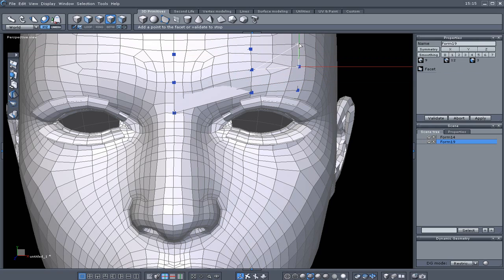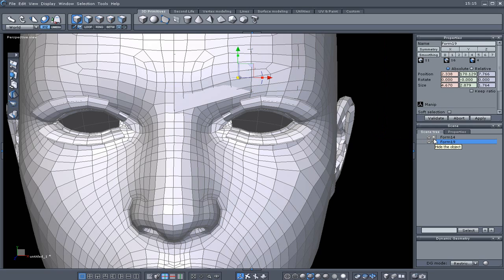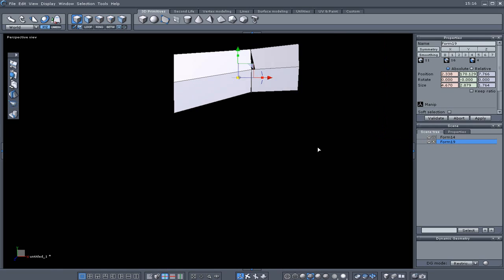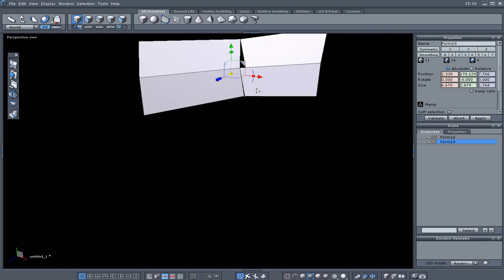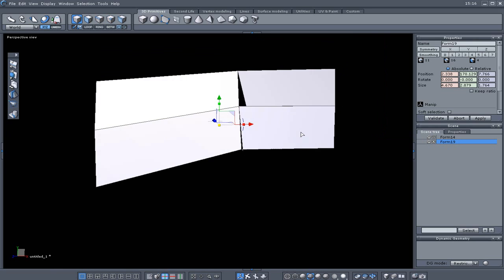As you can see, this works kind of decent, and you can hide our head model here. As you can see, I kind of missed snapping to a couple of those points.